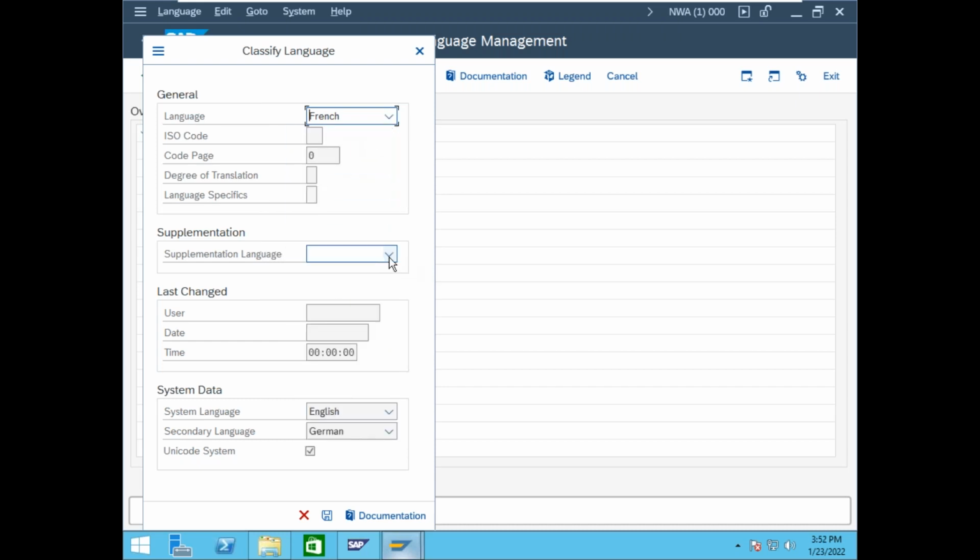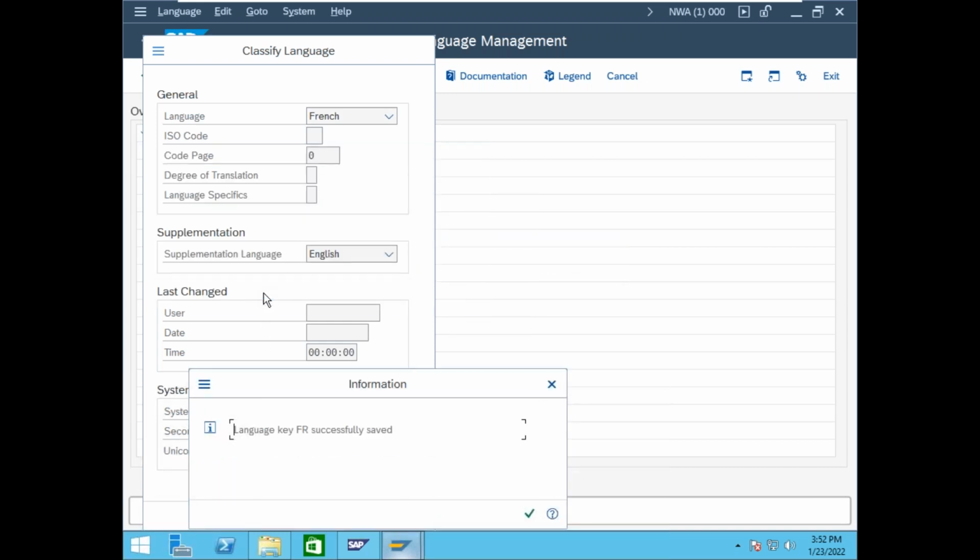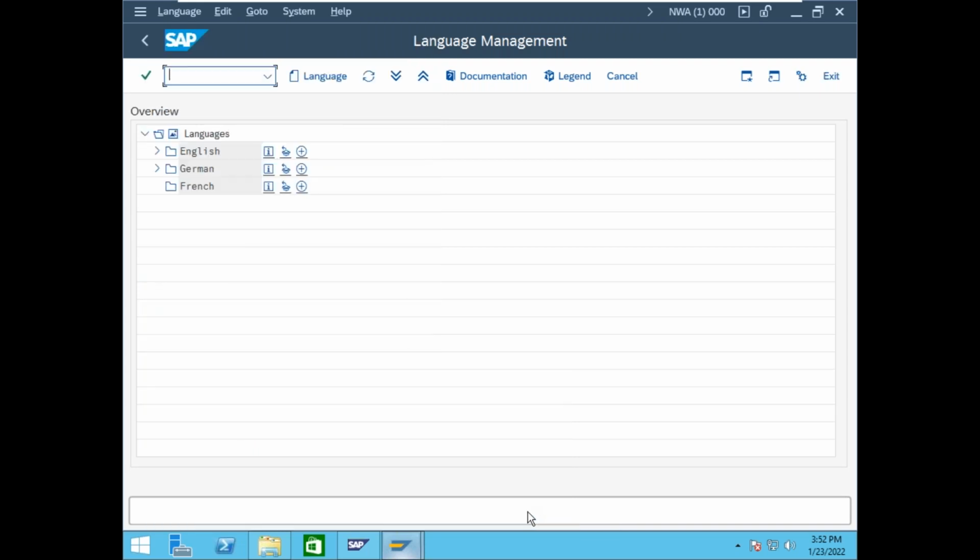Okay. Select supplement language. You must select a supplementary language. Why? Because they do not show all the data in the French language. Some things they show in English or German, which is the supplementary language. So I am selecting English as the supplementary language. Click save. Yes. Continue. Okay, now the language is classified successfully.